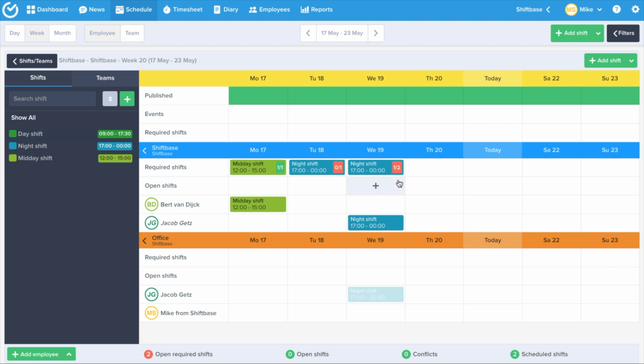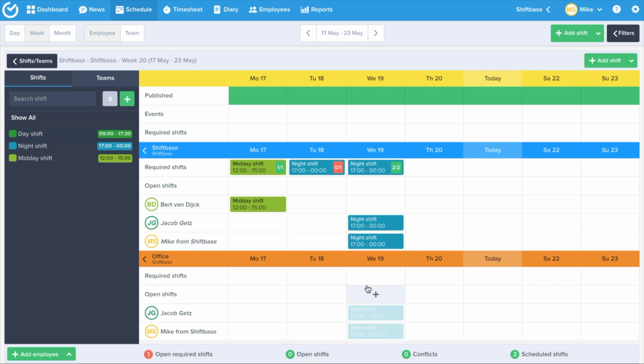If it's still red, you're either below your minimum required shifts or above your maximum amount of shifts. When you have reached your minimum amount or your exact amount of shifts, the color will change to green, indicating that your required shifts have all been filled.